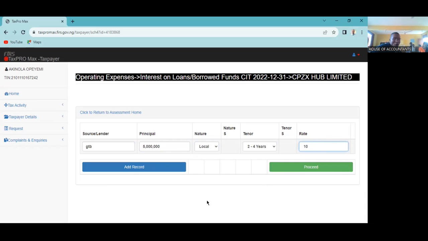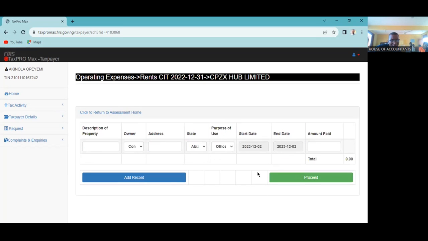Are we good to go? Once you click on proceed, it will calculate that interest itself. Don't forget, we put 5 million here. So by the time you click on this now, rents, let's leave this one. Everything is still the same thing. Just put the amount, the period of that rent, and the necessary dates.